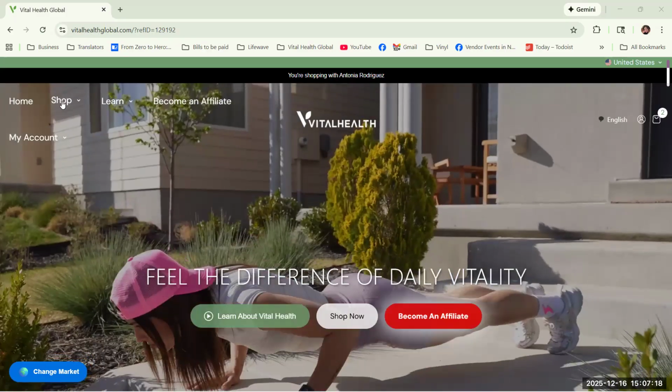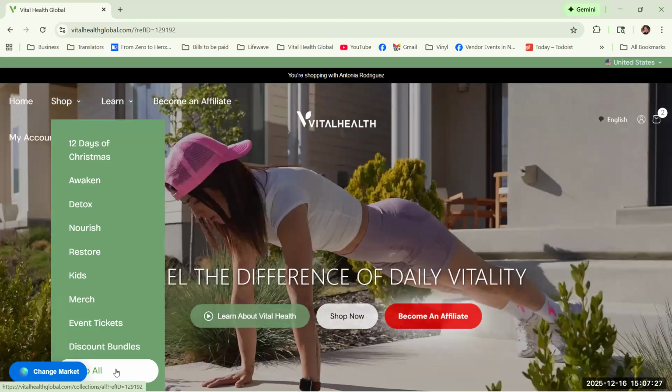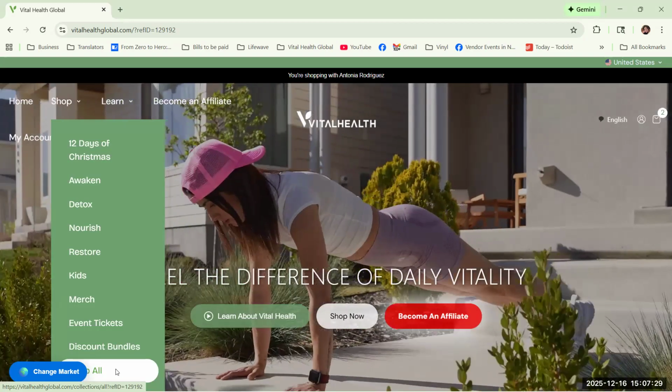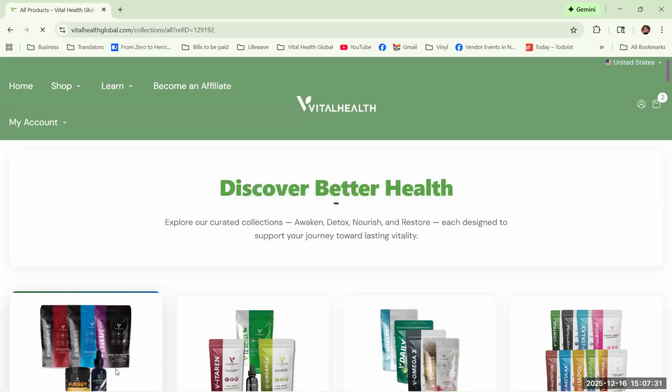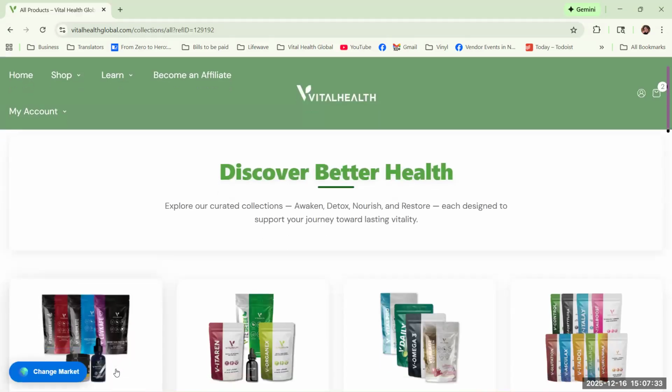Go to shop. Select the category that you're interested in, or you can click on shop all. Don't forget to always check out the promotions. We're going to click on shop all for the training purposes. We're going to scroll down.